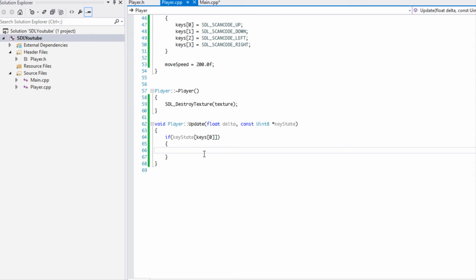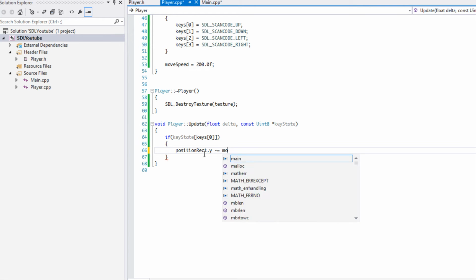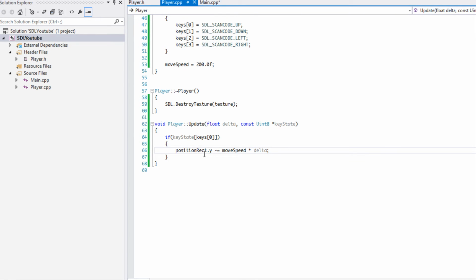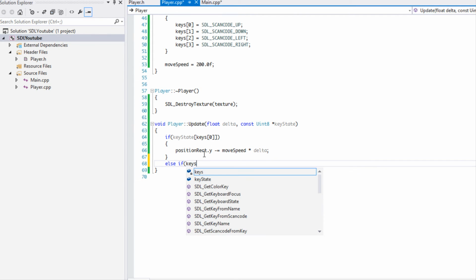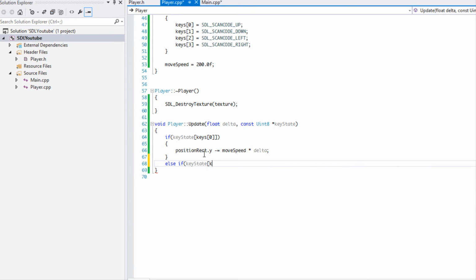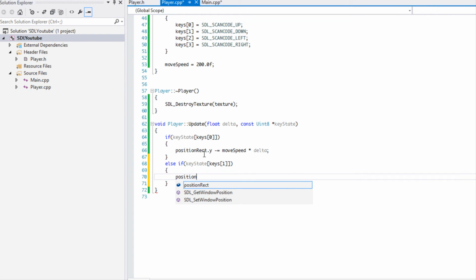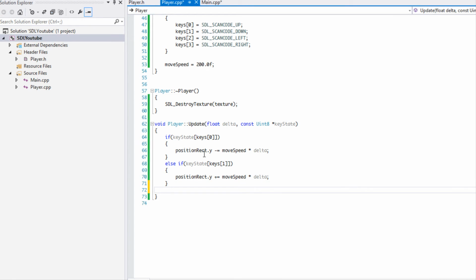So we're going to say, okay, position rect dot y minus equals, because in SDL the 0, 0 coordinates are at the top left corner. So if we want to go up, we have to subtract in the y coordinate. So we're going to say subtract equals move speed times delta, and we're going to say else if key state keys 1, so if they press the down key, we're going to say position rect dot y plus equals move speed times delta. And there's a reason why I'm putting the braces, because we're going to be adding in something a bit later.